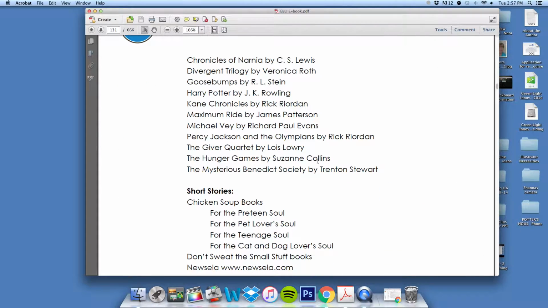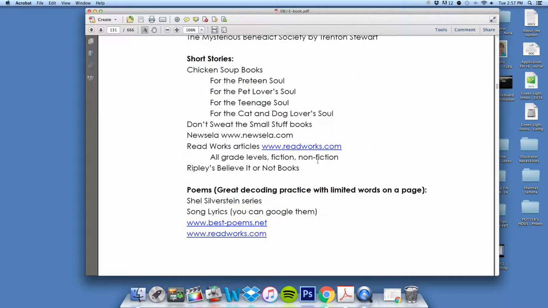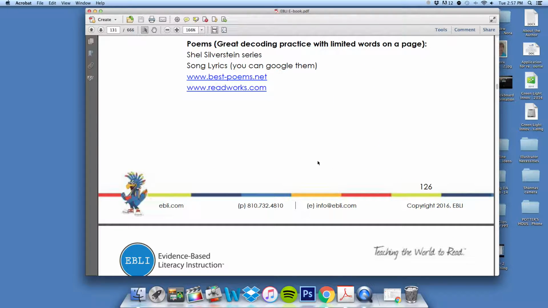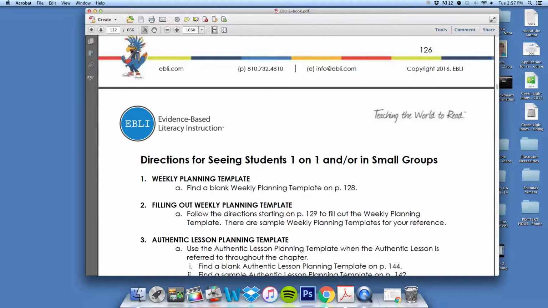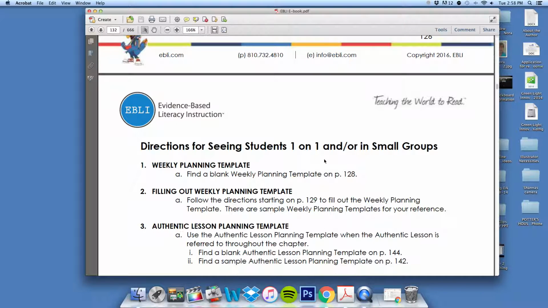Also on our website, we have lots of ideas for books and stories and things to read with students. We have poems on here, lots of really, really great stuff. So if you don't know where to start as far as figuring out a text, be sure and check out that list.